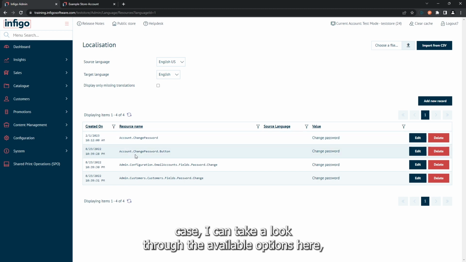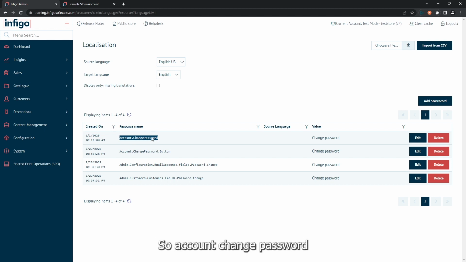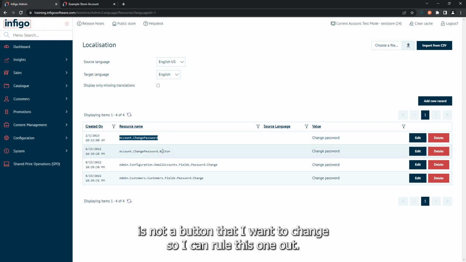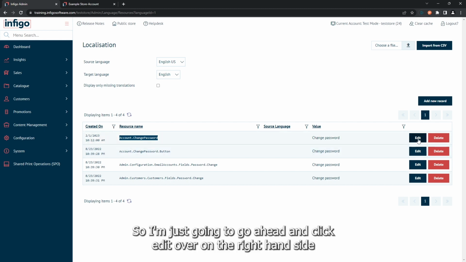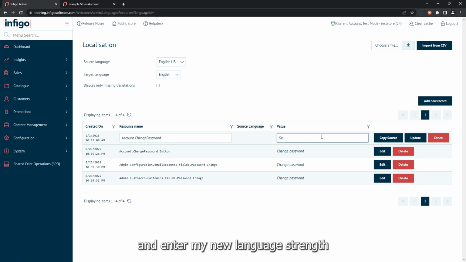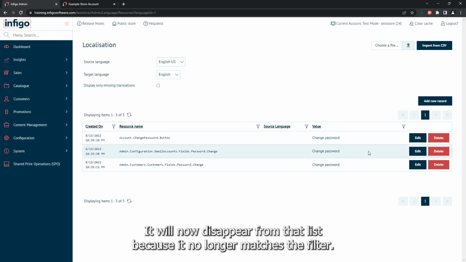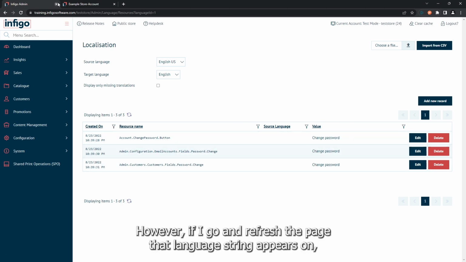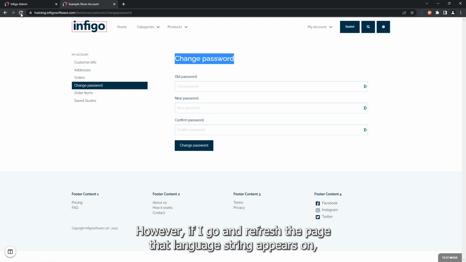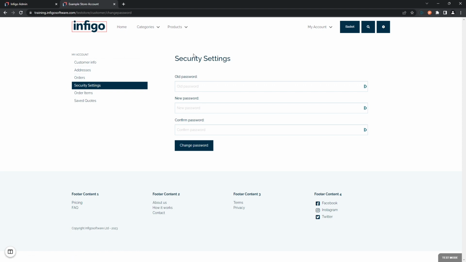So in our case, I can take a look through the available options here, and I think this top one is likely the one I want to change. So account.change password. It's not a button that I want to change, so I can rule this one out. So I'm just going to go ahead and click edit over on the right hand side and enter my new language string. Click update. It will now disappear from that list because it no longer matches the filter. However, if I go and refresh the page that that language string appears on, it will instantly update. So if I've chosen the correct language string, we'll see an instant update in how that's displayed.